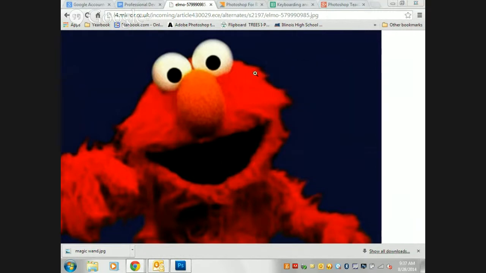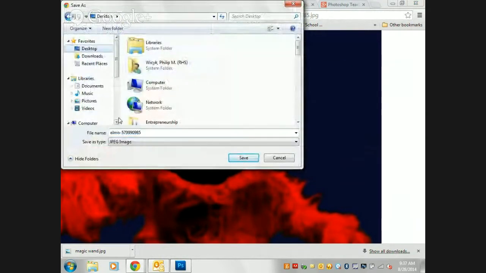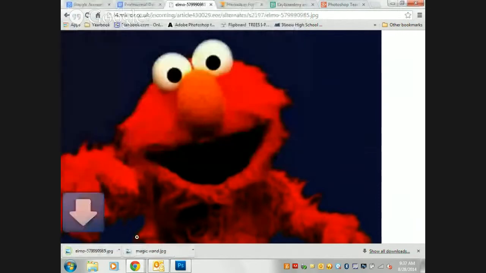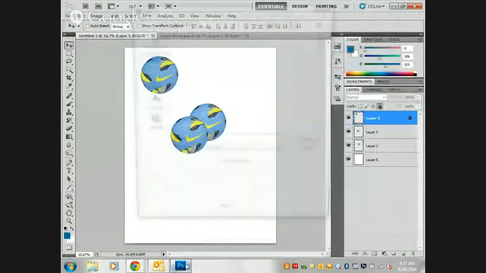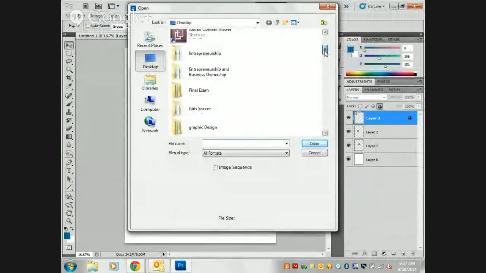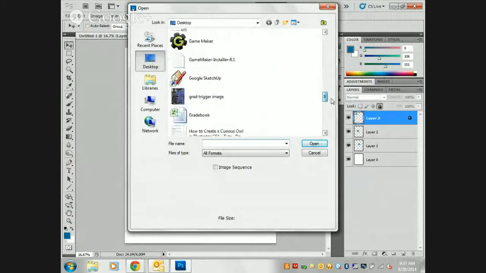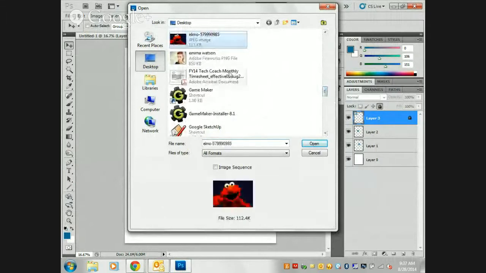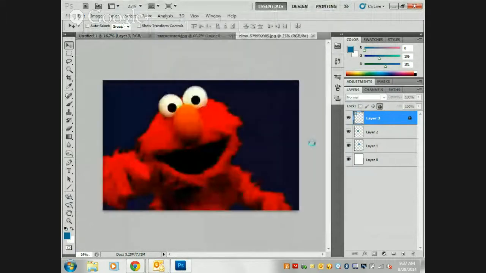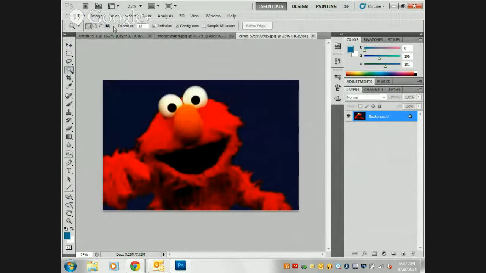So here, I just save the image, desktop, Elmo, Control O. You want to do a white background?